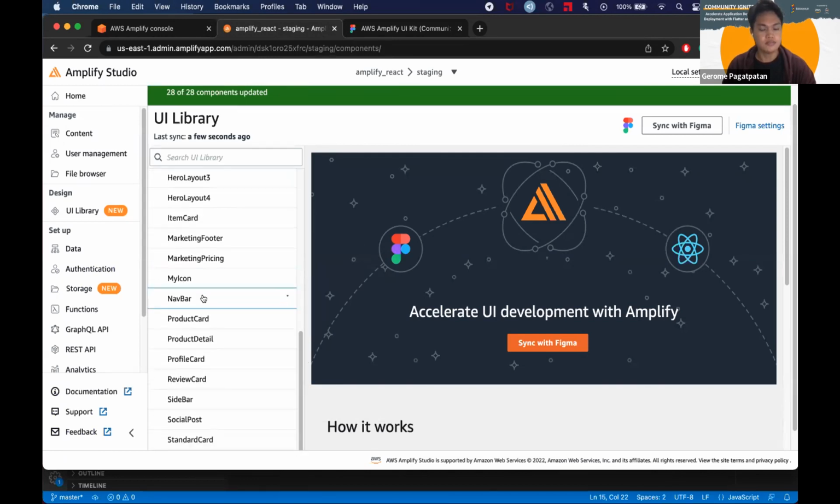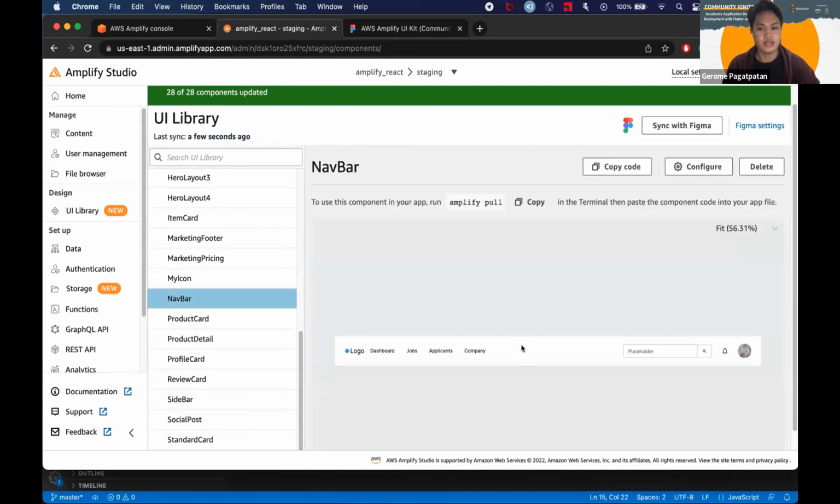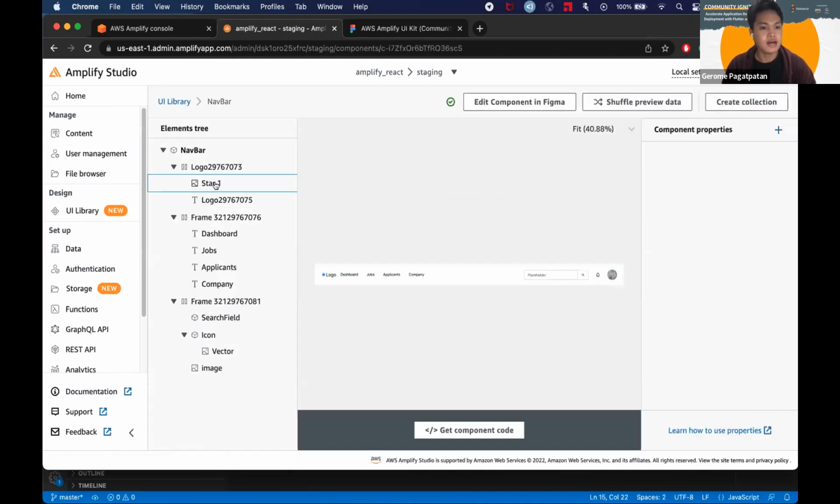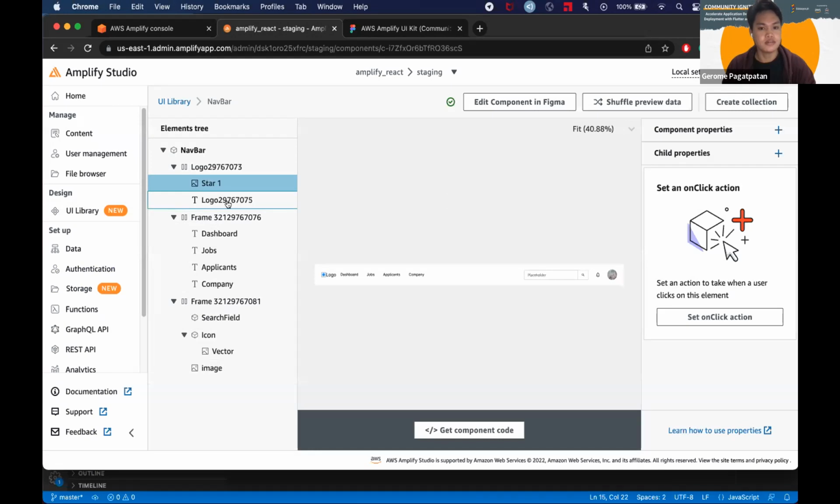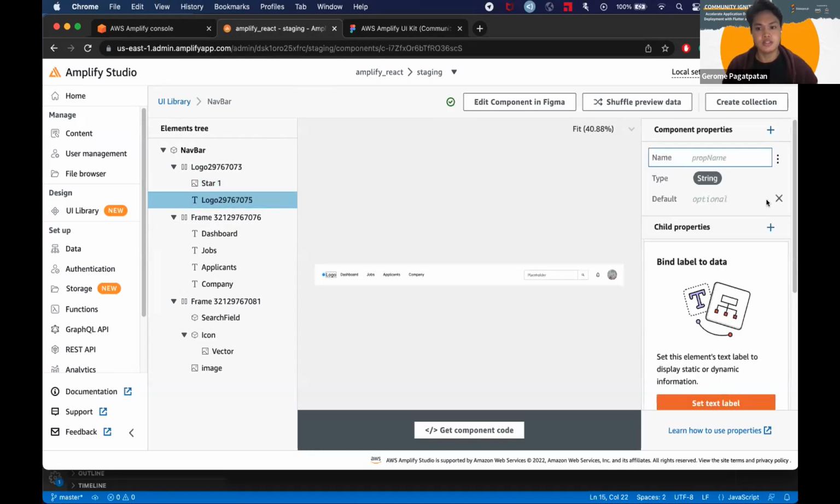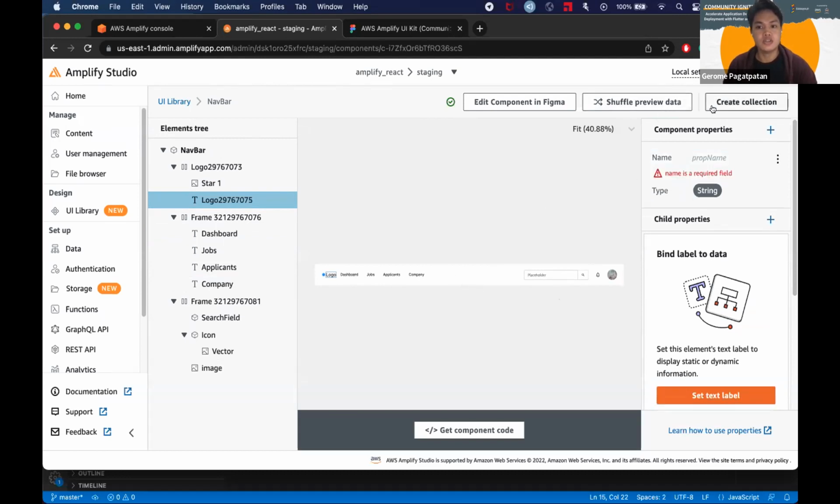So ito na siya. Na-sync na natin yung navbar dito. Ayan. So if we check it out, ito na yung mga components niya. Pwede niyo siyang i-select dito, tapos pwede niyo i-check yung properties niya. Pwede kayong maglagay kung ano yung proper na data na dapat ilagay dyan sa logo. Tapos may mga placeholder din.